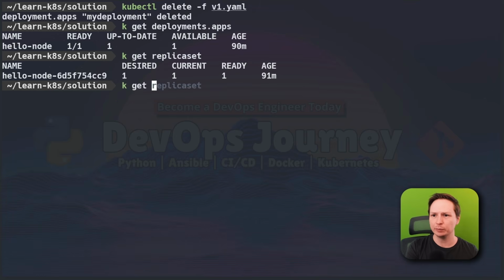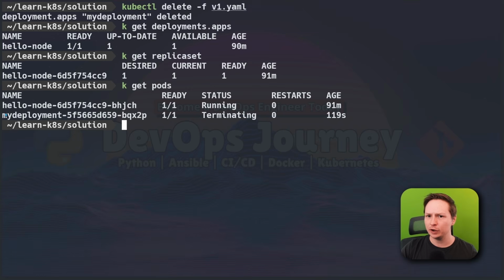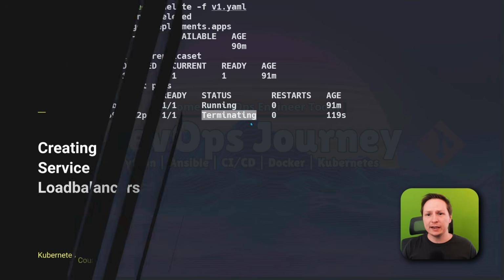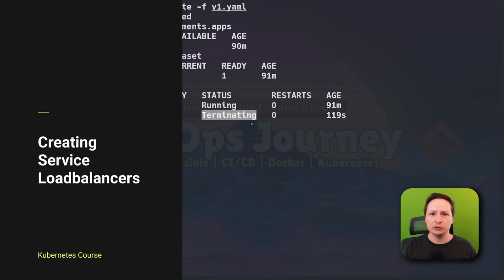There's no replica set for my deployment anymore. And if we go get pods, you can see the pod still exists, but you can see the status changed. It was running before, now it says terminating. So Kubernetes saw that the deployment no longer exists, so it's terminating the pod. So that's a basic Kubernetes deployment lifecycle, the most basic one that you'll see. You can get more involved with it with rolling updates and scaling up the replica set. We'll get a little bit into that later on.